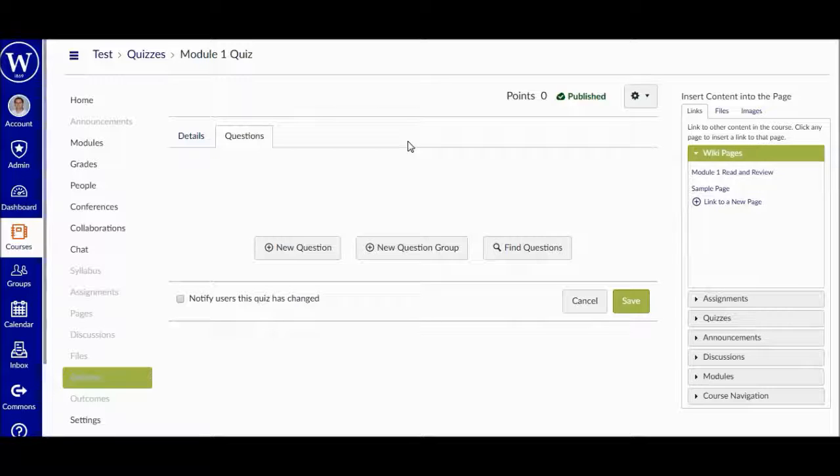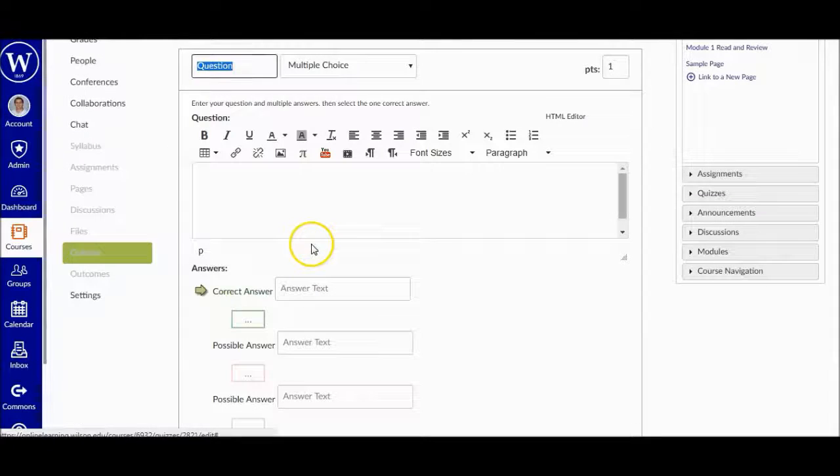I won't get into it in this video, but just know that Find Questions gives you the ability to import questions you've used in other quizzes. Let's go ahead and make one of each question type, and then I'll be able to show you how the question groups work. To create a question, I click on New Question.